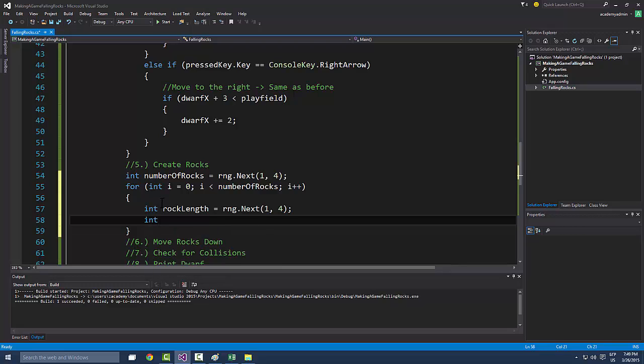Okay, and now for each rock and each rock length, one more thing. I need also the position of the rock, which is going to be rng.next, and my playfield is from 1 to 40. Just 1 second, maybe from 0 as well. Yes, from 0 to 40, because now it can be on the furthest left, so that is fine.